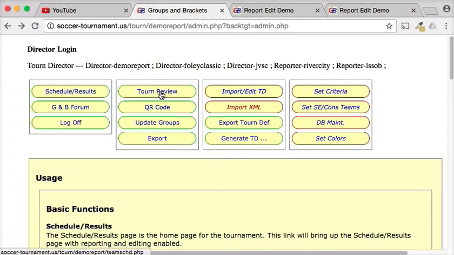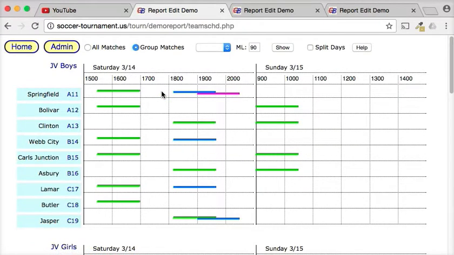Tournament review is a really neat function, but you don't need to use it. What it does is it brings up the tournament and shows it in a way that you can spot problems. And in this one, I have explicitly caused some problems, and you can see here that Springfield has 3 games in this day. The magenta game is the third one, blue one's the second, and so forth. The green one's the first of the day.